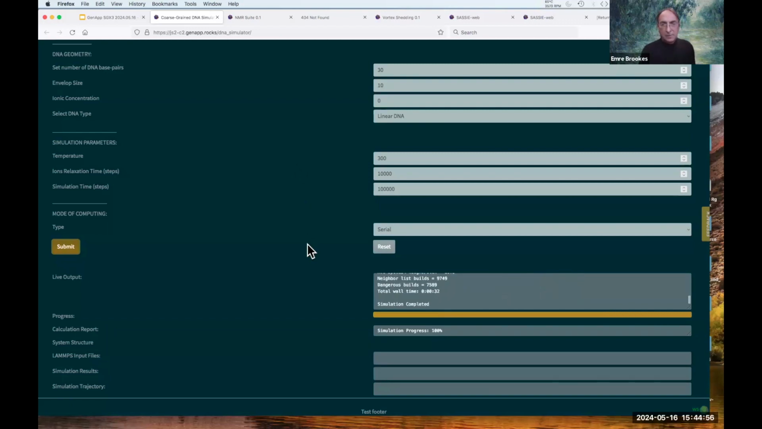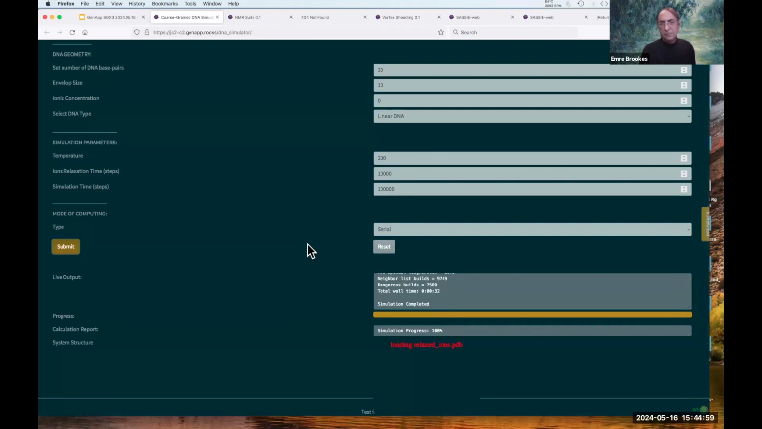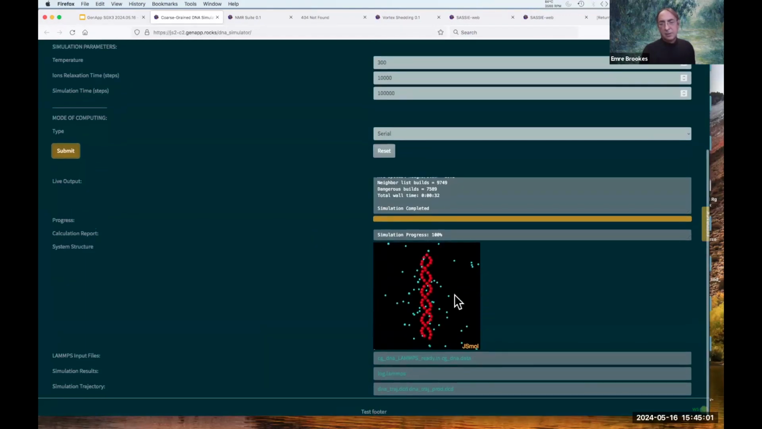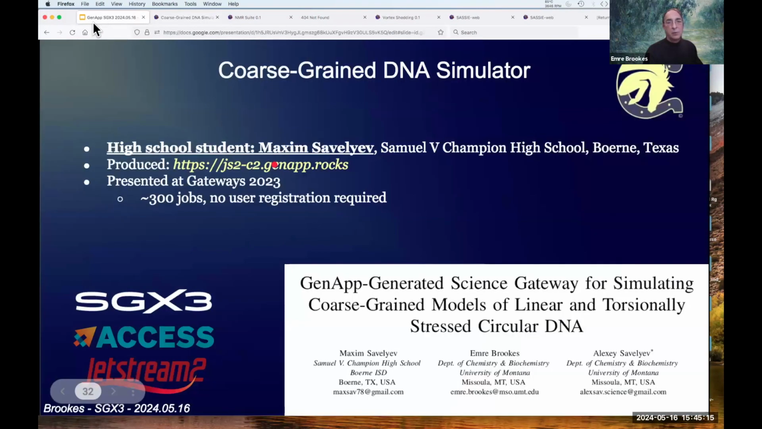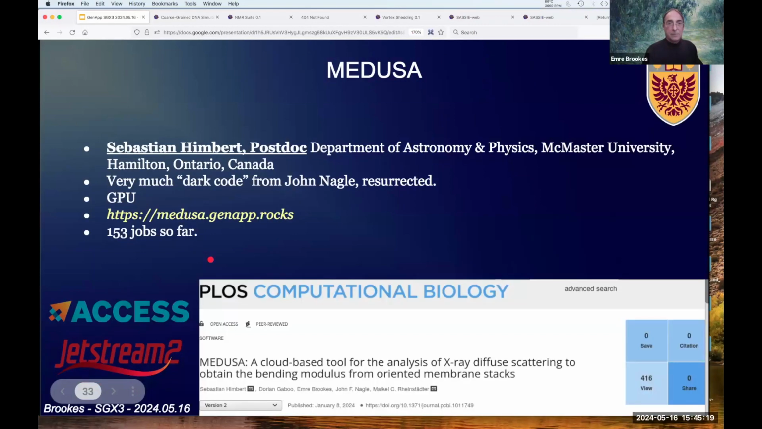Okay, completed. There's the PDB, the atomic structure that it created with the ions in solvent, and it gives you the trajectory in a standard format and a log of the run. So that's really something, and these are high school students.